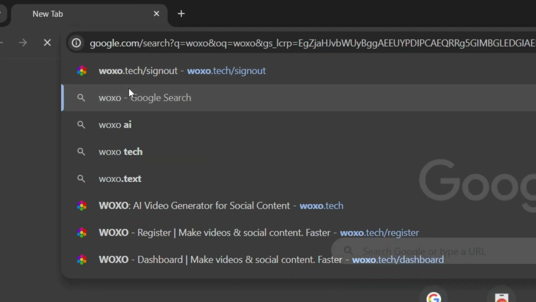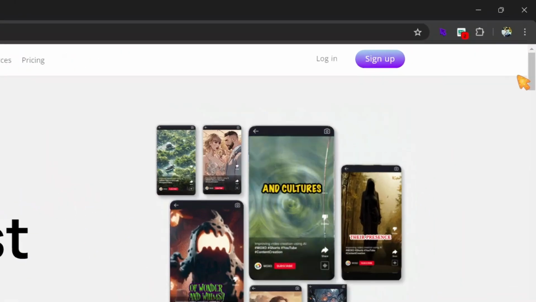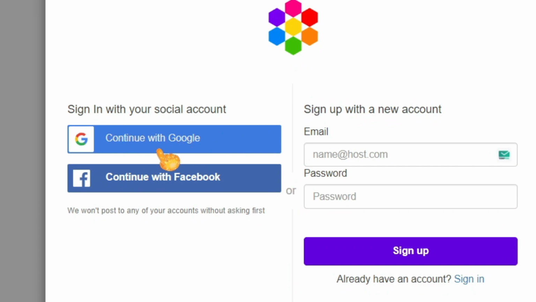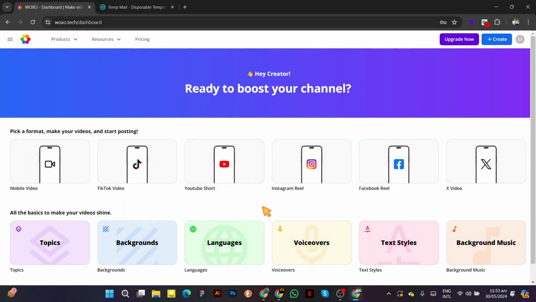First, open your browser, search for WOXO, and open the first website. Then, click on Sign Up. You can log in with your Google or Facebook account, so log in as desired. After logging in, you will see the dashboard.